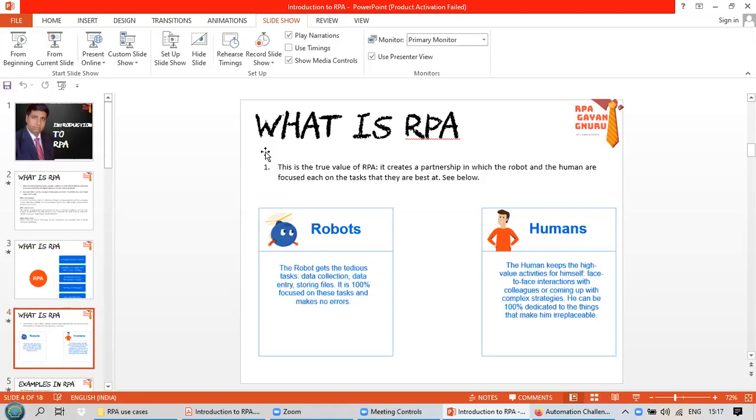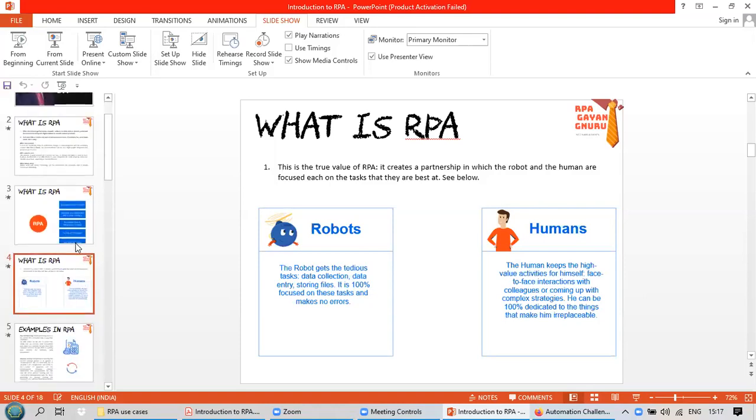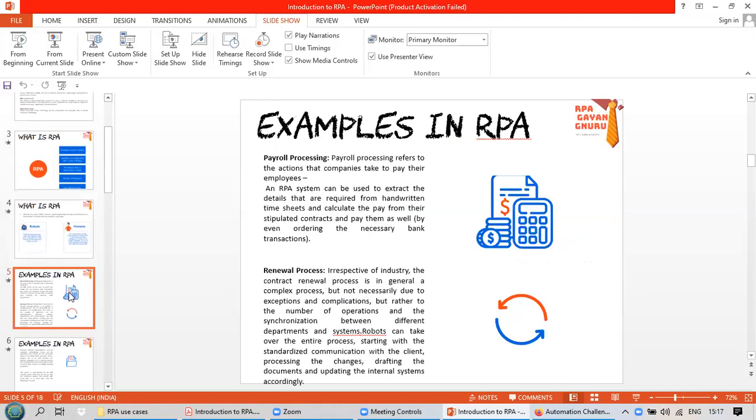So that is the basic idea behind introducing the RPA kind of setup in an organization. Okay, so let's look at some of the examples of RPA, and then I will show you a video of an RPA robot in action. A lot of tasks are there, like simple tasks, like let us say payroll processing.